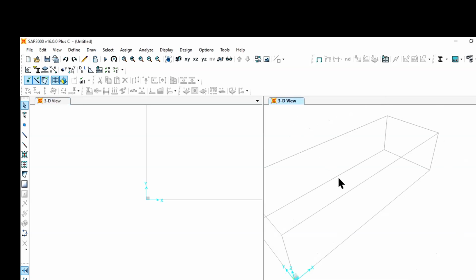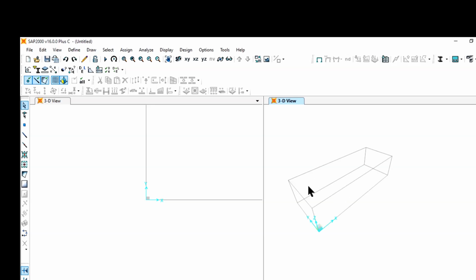Now you can see that it has drawn an outline of a cube, and here we need to change it back to X, say XY, and here you can see the plan view of the pool. Well, of the coordinate system that we have drawn.